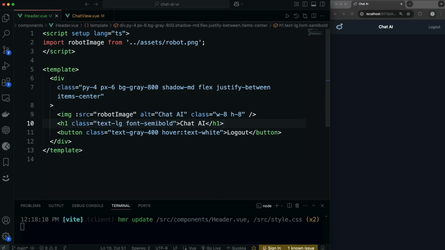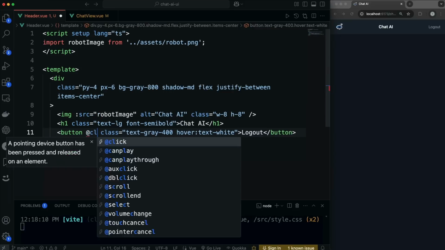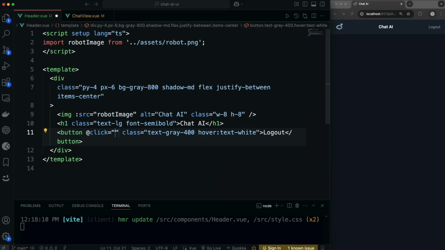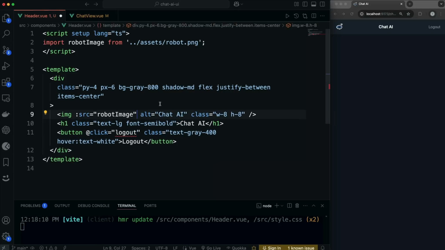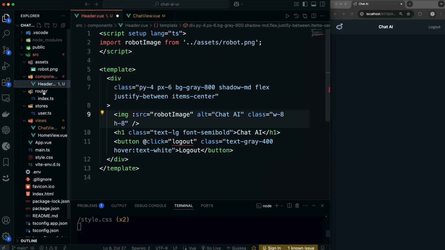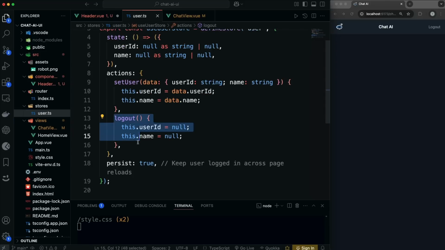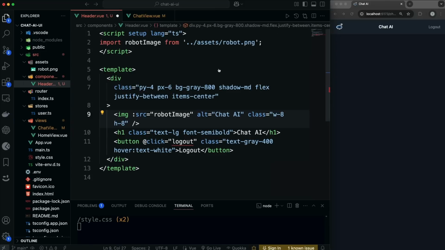Okay, so there's that. Now when we click it, let's go ahead and add an event handler. So we want to click. So when we click, it's going to call a function called logout. Now the logout function is the action in the store, right? If I go to my user store, we have this logout action. So we can bring this in to our header and use it.